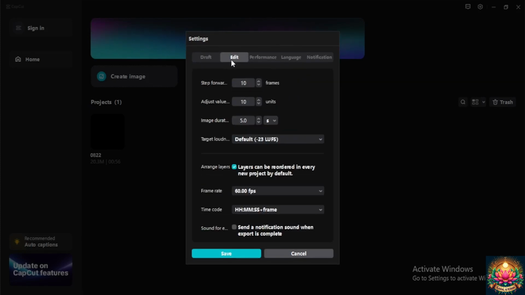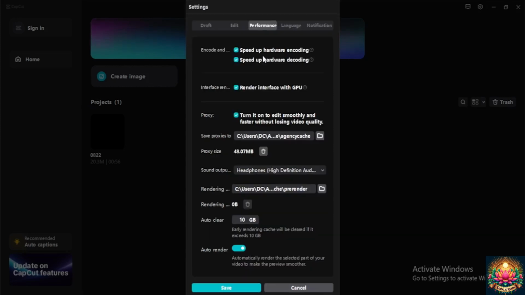Let's go to edit and make sure that you have checked this, and also remember to use 60 fps on every video, otherwise it might look laggy. Now let's go to the performance tab. So this is the important tab in the settings. Here you can see that this says encode and decode, so make sure that these two are checked.